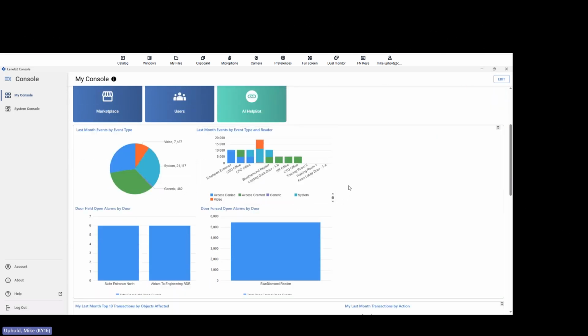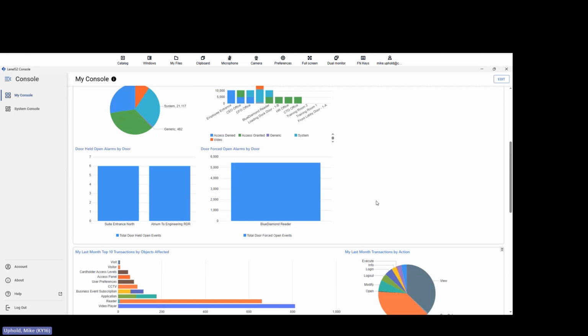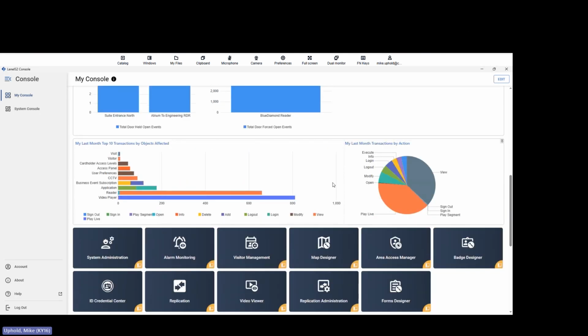You'll also notice that we have a quick snapshot. It's basically a report that gets pulled from the system every time you launch the web interface. It basically breaks this thing down over the last month of what your system's looking like. Door forced open alarms, door held open alarms, so on and so forth. But it's just a really quick snapshot that gives you that. You'll see all this stuff here. In your last month, top 10 transactions by objects affected, so on and so forth. But like I said, it's just a quick snapshot.